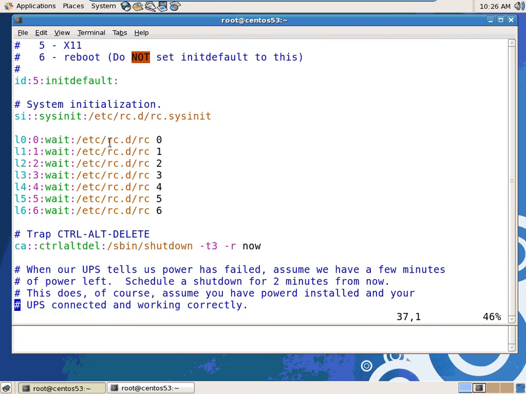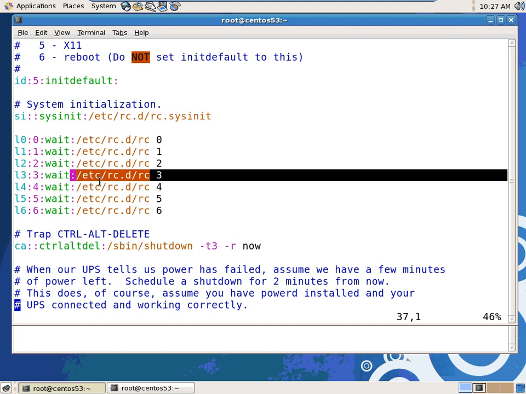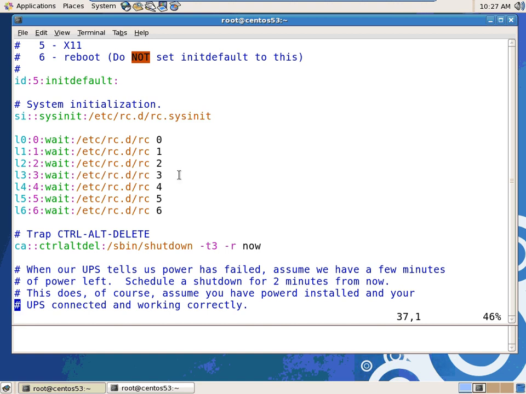One of the things that's kind of neat is these are your different run levels. You can see there's 6 of them, so that makes sense. It's saying at level 3, it's got a wait command, whatever that is, and then it's going to run /etc/rc.d/rc3. Still talking about run levels. I'm going to go ahead and just hop out of this file.